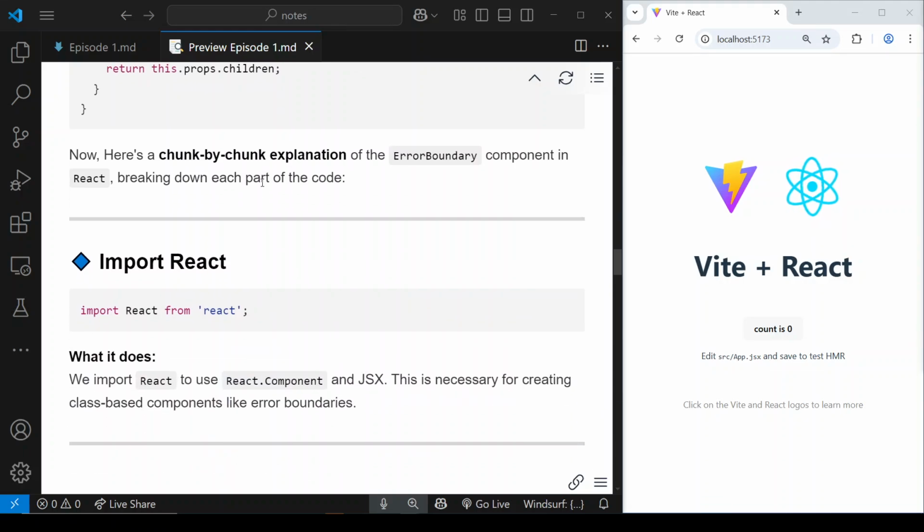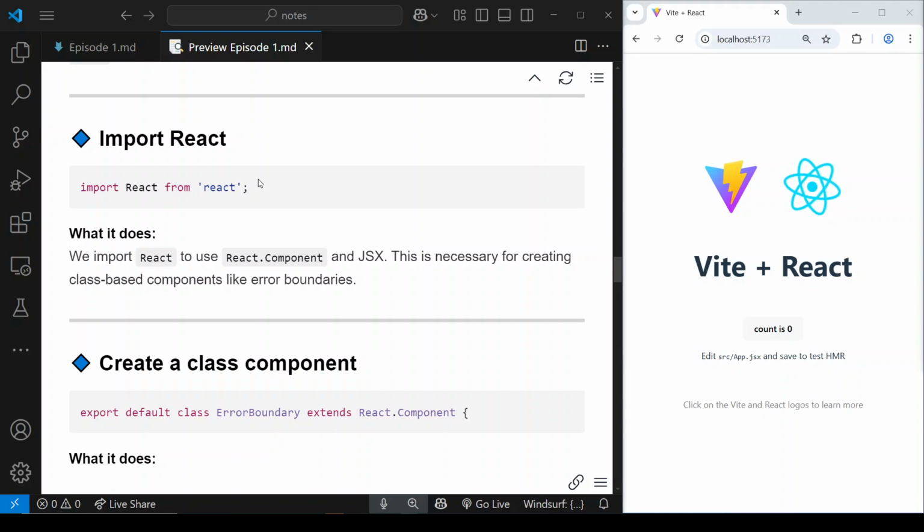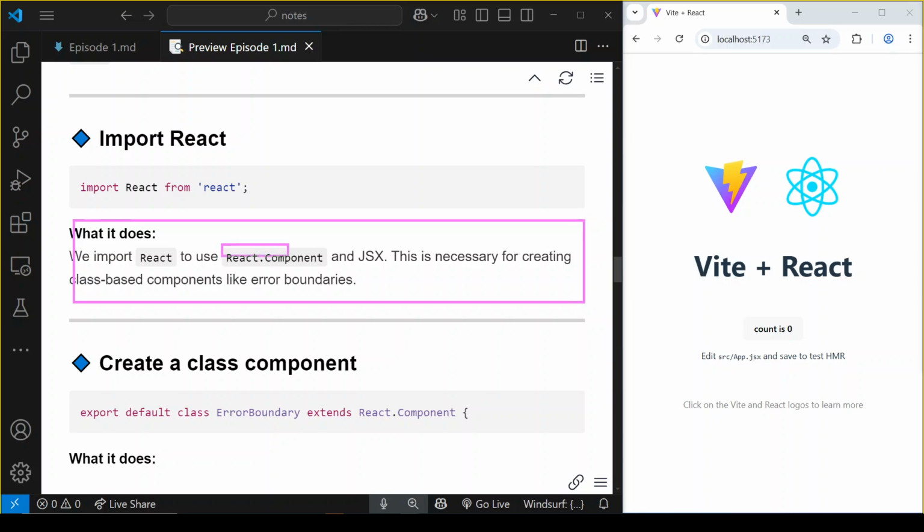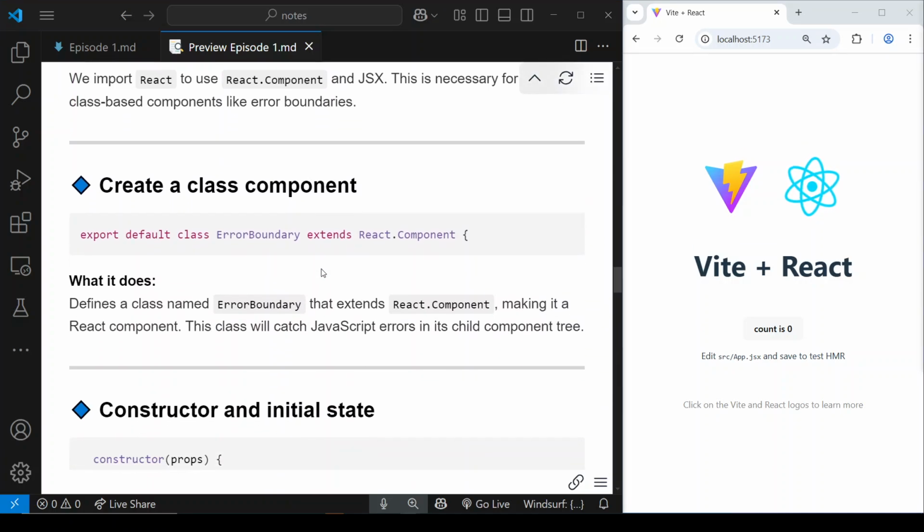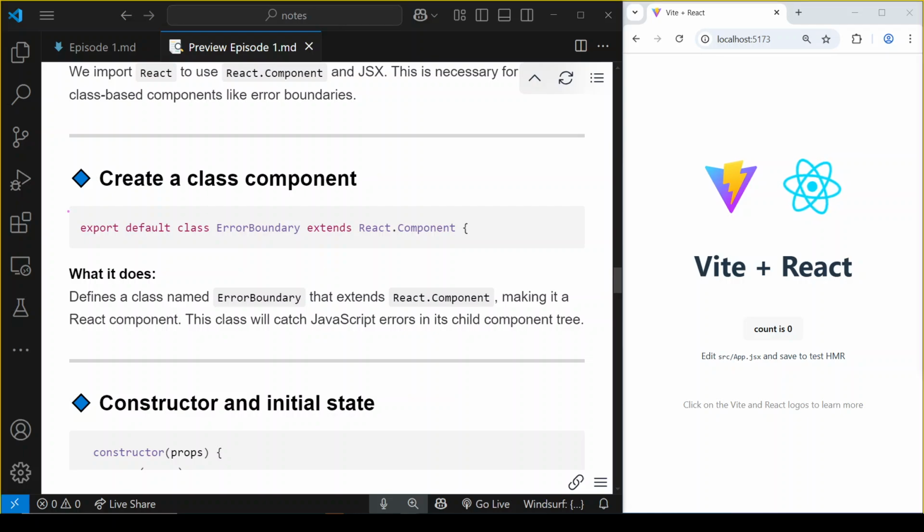I've got a chunk by chunk explanation about the error boundary component and I am going to talk about each part. So the first part is easy, right? We are importing React to use React.Component, and of course ES6. This is necessary for creating class-based components like error boundaries. Then we are creating a class component. The name is error boundary. It extends React.Component, making it a React component, and this will help us to catch any JavaScript errors inside of the child components of this error component.